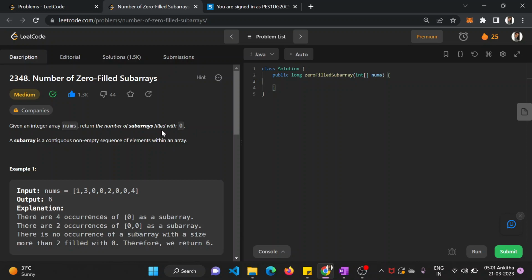Hey guys, in this video we shall see another problem on LeetCode, number of zero filled subarrays. Given an integer array nums, return the number of subarrays filled with zero. A subarray is a contiguous non-empty sequence of elements within an array.